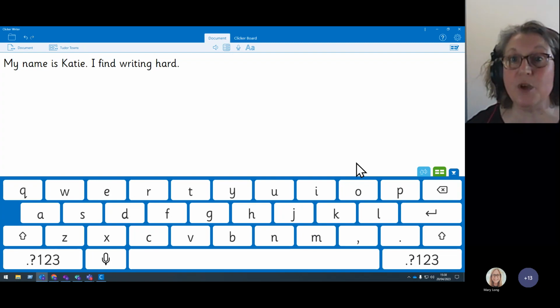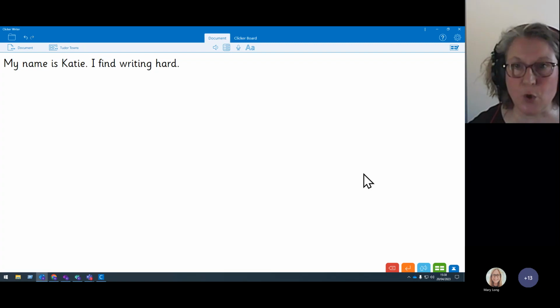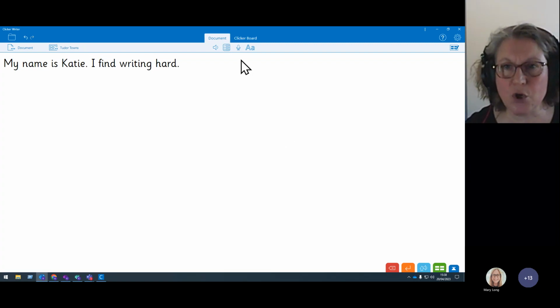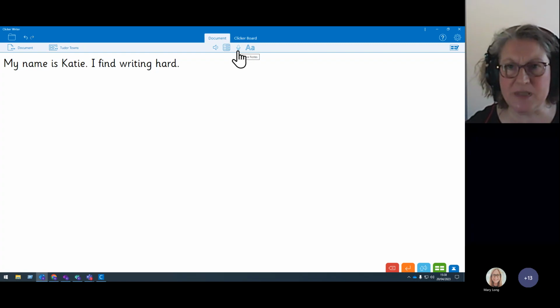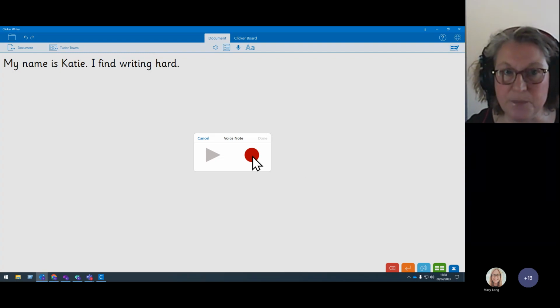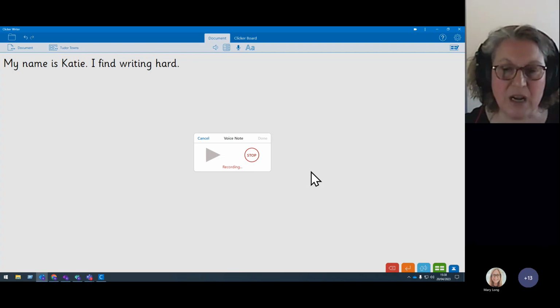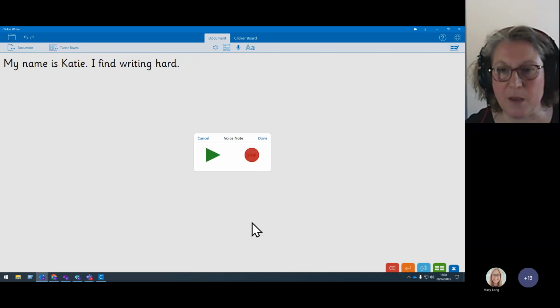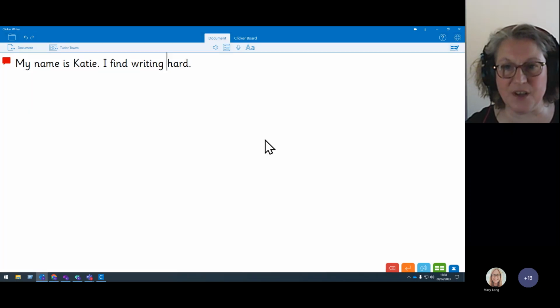For those children, we can use the voice note recorder. So along the top lower ribbon of Clicker, you can see a microphone button where my mouse is just hovering. If I tap that, I get my sound recorder. And when I'm ready to record my sentence, I press the red button. My favourite sport is football. I like playing in the sun. I'm going to press stop and done.